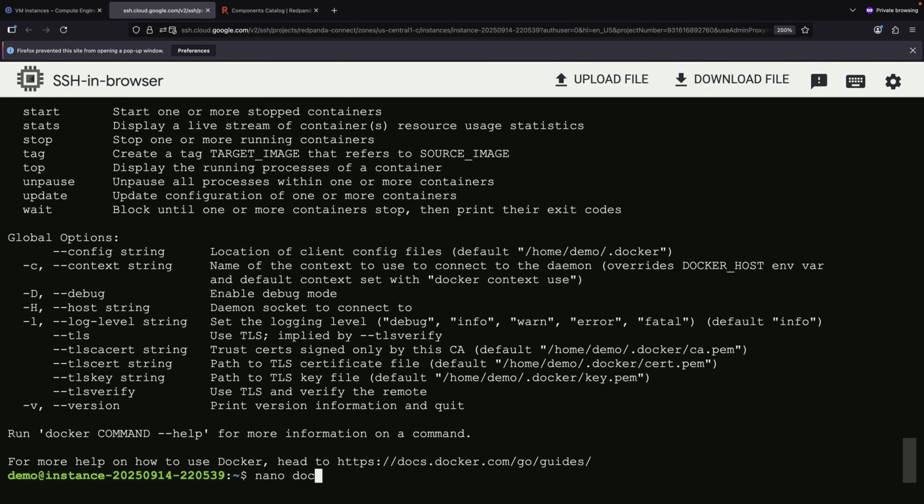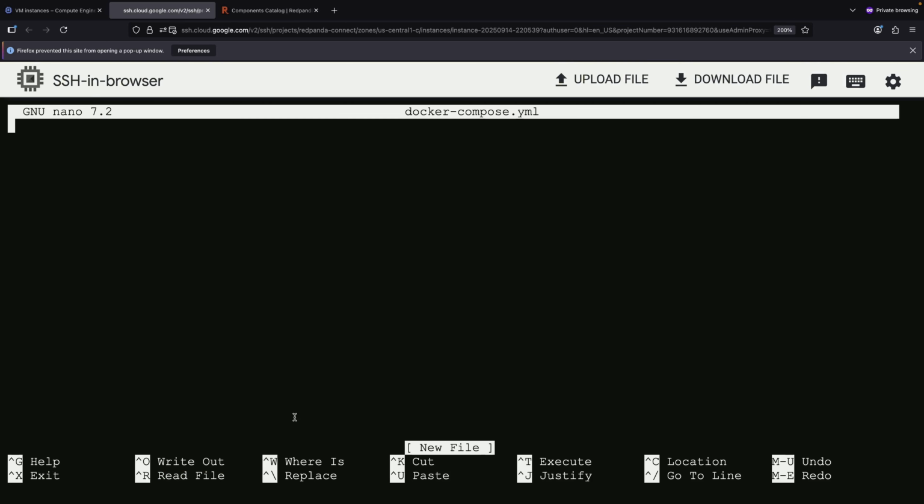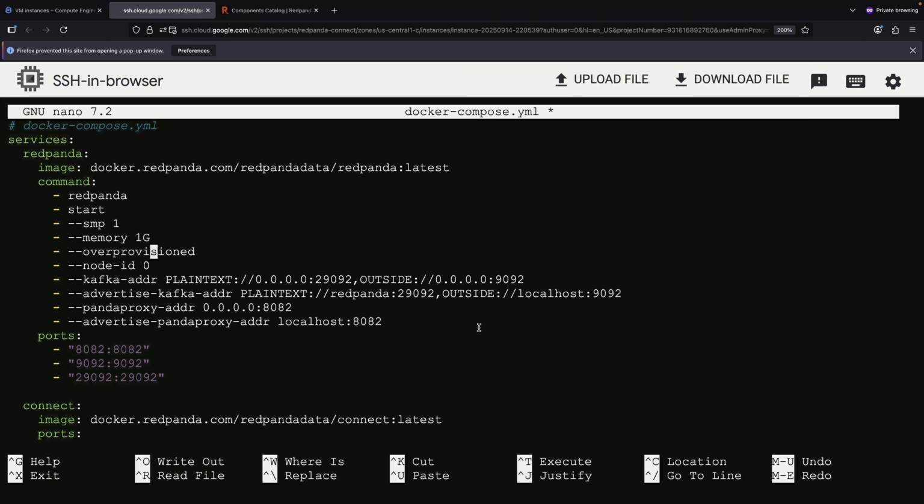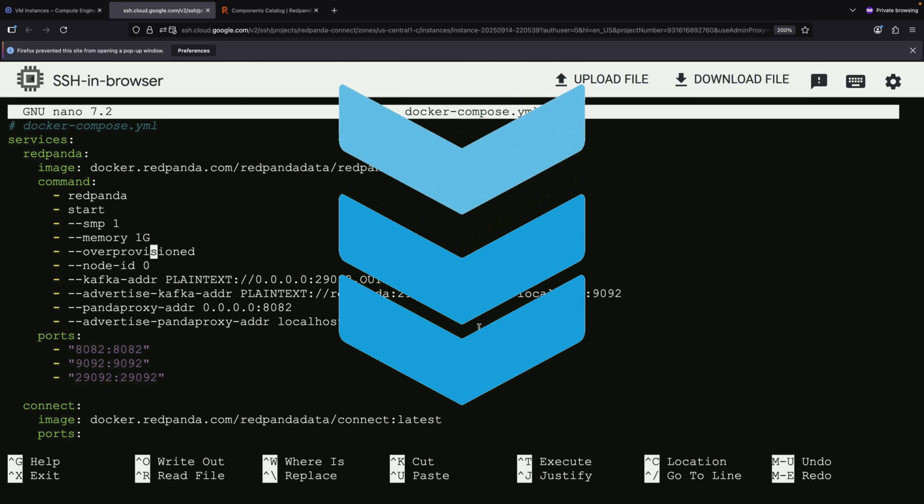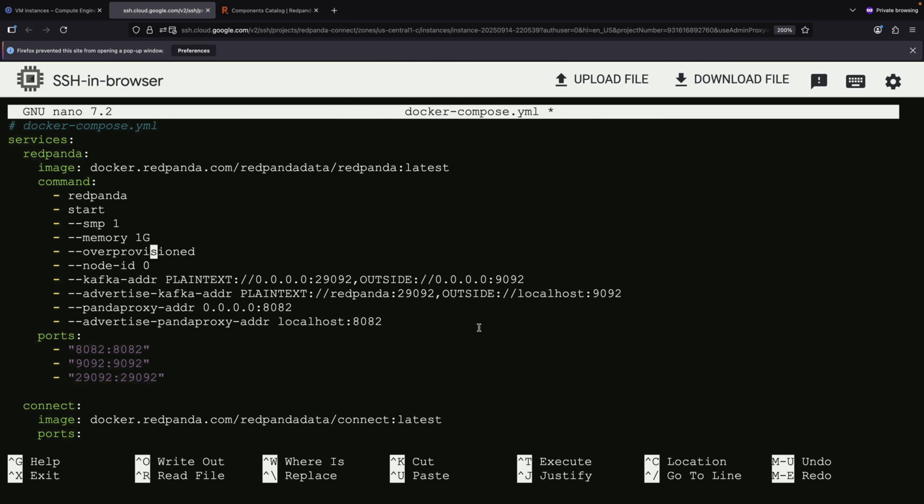Now we need to create a Docker Compose file to launch Redpanda. Docker Compose is like a recipe that tells Docker how to set up and run our Redpanda instance. The full YAML configuration will be provided in the video description. For those who prefer Kubernetes, you can swap to that later if you want to explore more complex deployments.